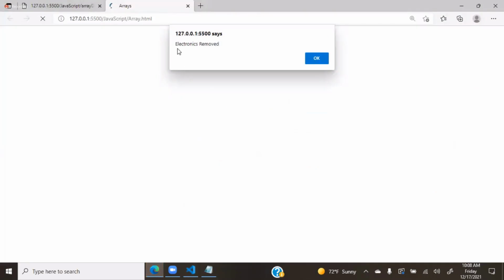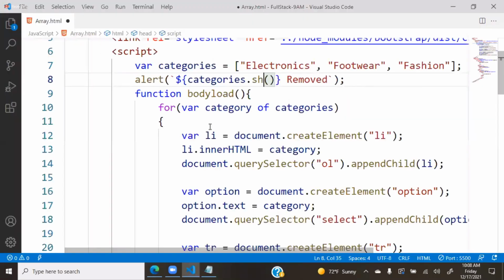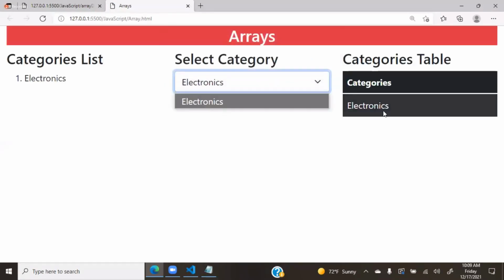For the first one, with shift, it says electronics removed. That means electronics is removed from there. Suppose I am using splice. Splice is simple. From there, how many to remove? Only one, or you can say two. That means from there it will remove the second one, and now only electronics will be there. Fashion and footwear removed, and it is displaying only electronics.